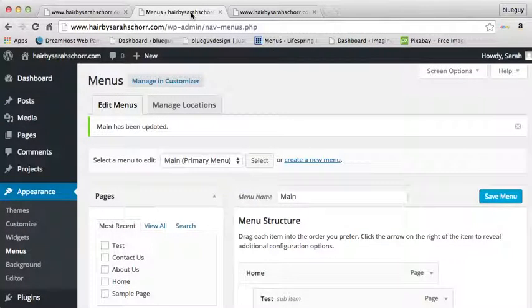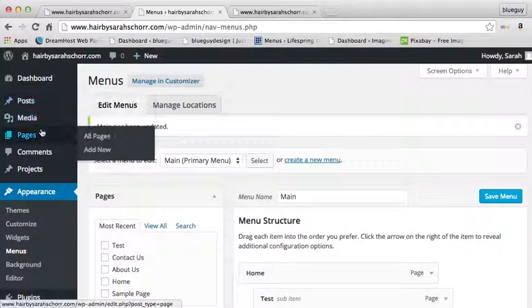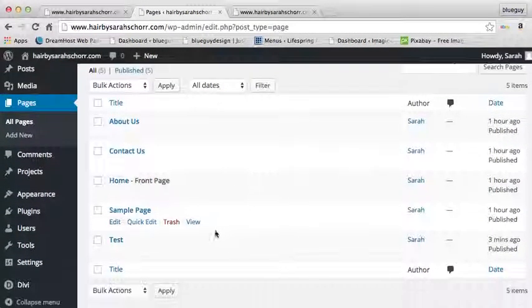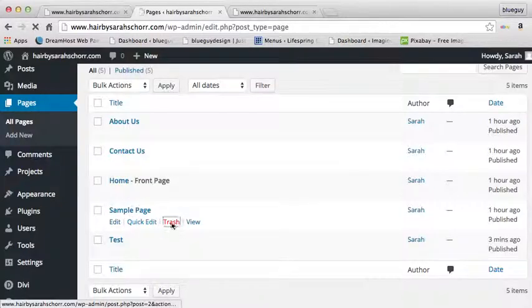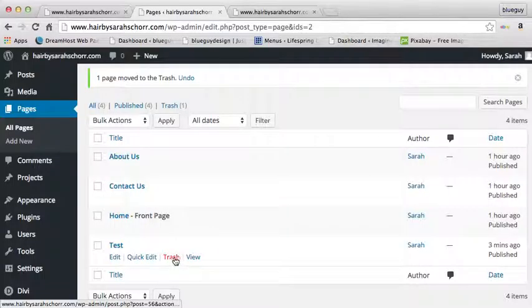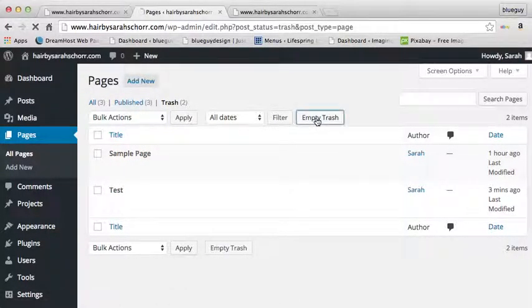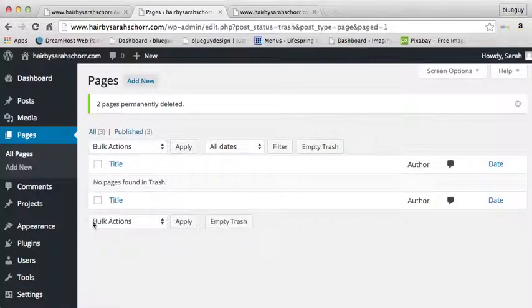Now, one more thing I want to show you. If I click into All Pages, I can go in and see, okay, here's a sample page. I'm going to trash that one. Here's this test page I just created. I can trash it if I want to. Let's say that I'm going to go ahead and trash that page. I can go in to my trash now. I'm going to empty the trash. You don't have to empty it, but I'm going to go ahead and empty the trash. So now those things are gone. They're off of my website.